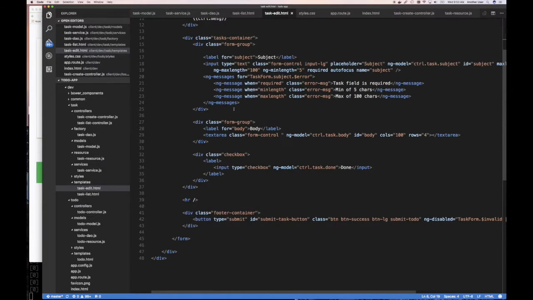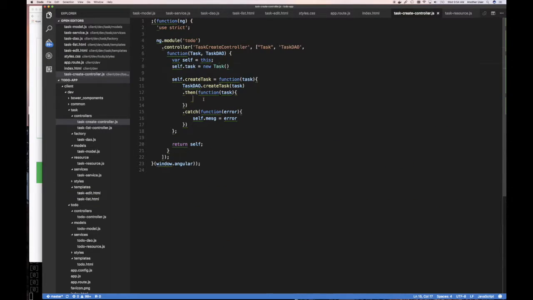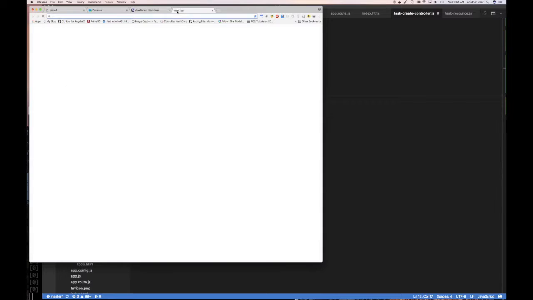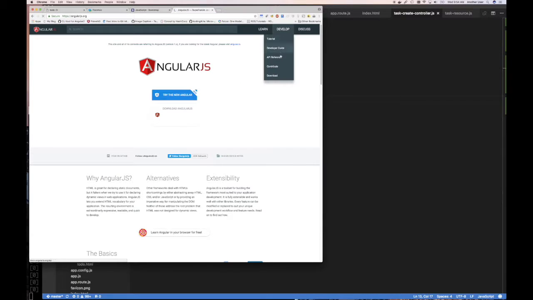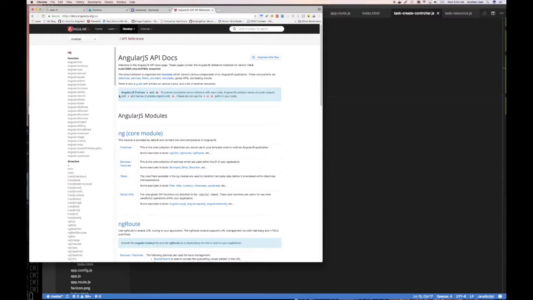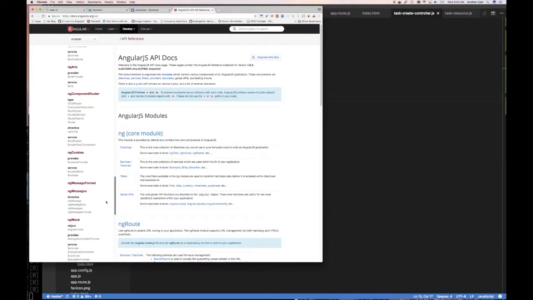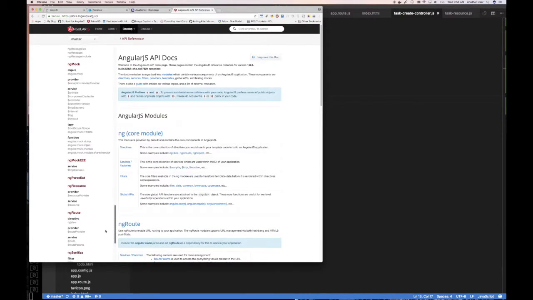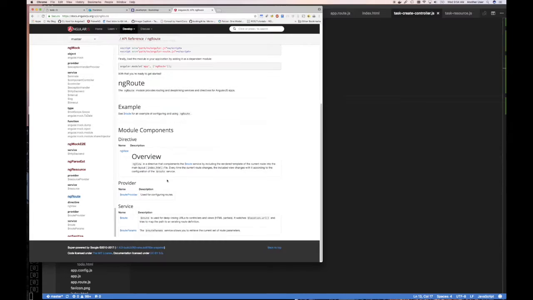So what we're going to do is insert something in our controller, where after you're successful, you can navigate to the listing. If we go to the resource we're using, Angular.js, and go to the API and scroll down to the service we're using, which is ngRoute, you click here and it tells you how to install it and so on.